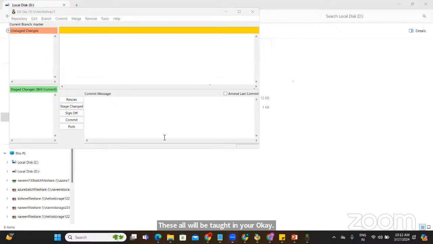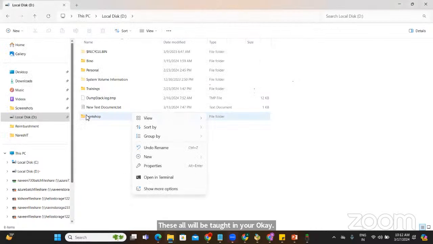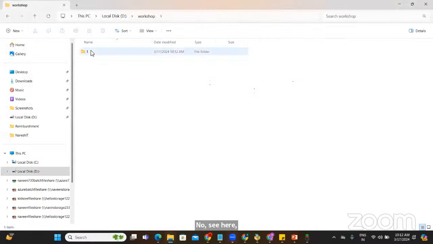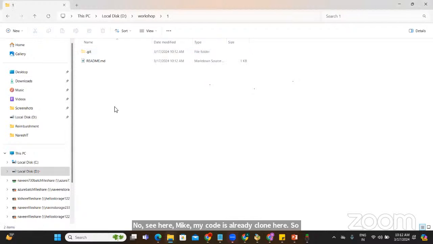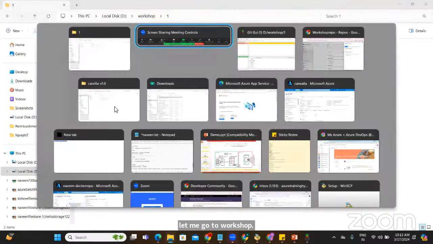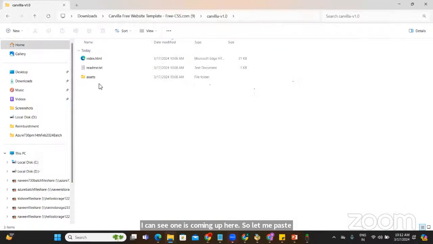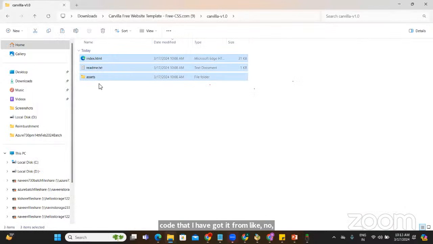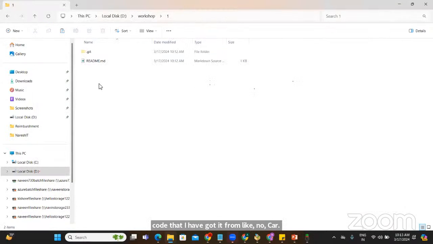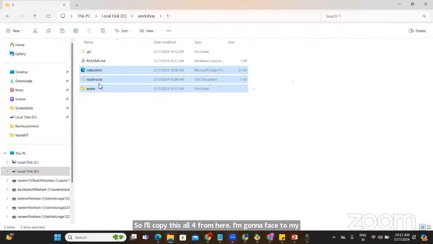Now see here, my code is already cloned here. Let me go to workshop. I can see one folder coming up here. Let me paste the code that I got from Carvilla. I'll copy all this code from here, paste it to this location, and I'll push this code to the Azure repo now.